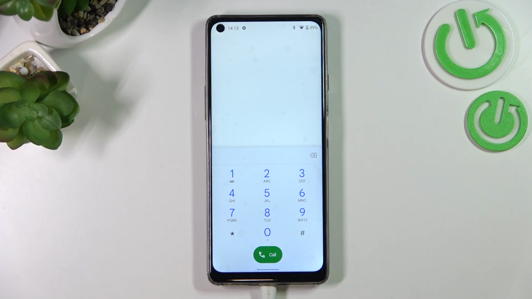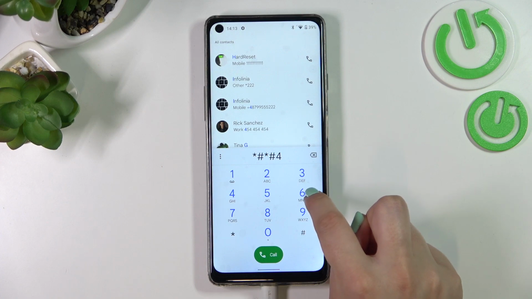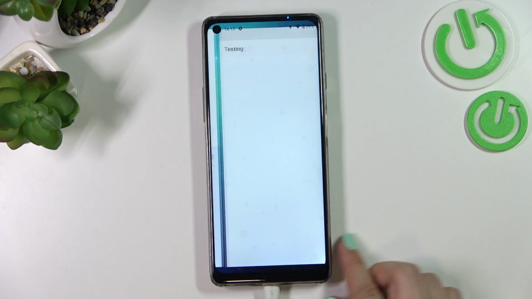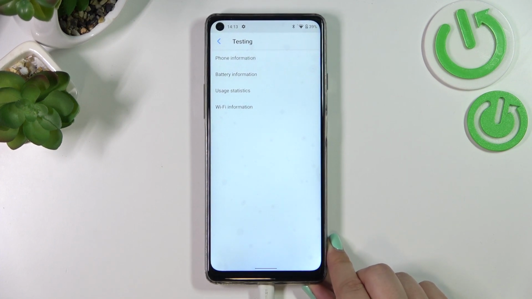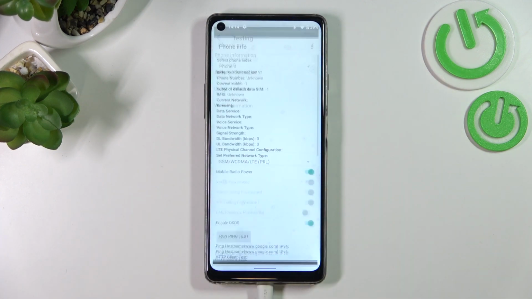And the code for it is *##4636###. And as I said, we are in the testing mode, so here we've got the phone info, battery info, Wi-Fi info, and also usage statistics. Let's begin with phone info.